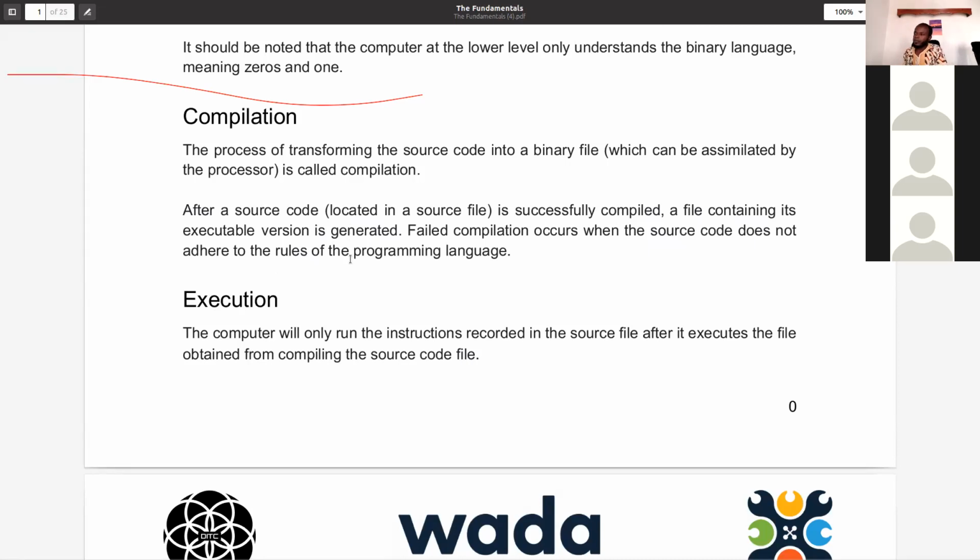But yeah, so once we compile the source file, we end up with a binary file that the machine can actually execute. And executing that binary file results in the machine performing the tasks that were specified within the file.